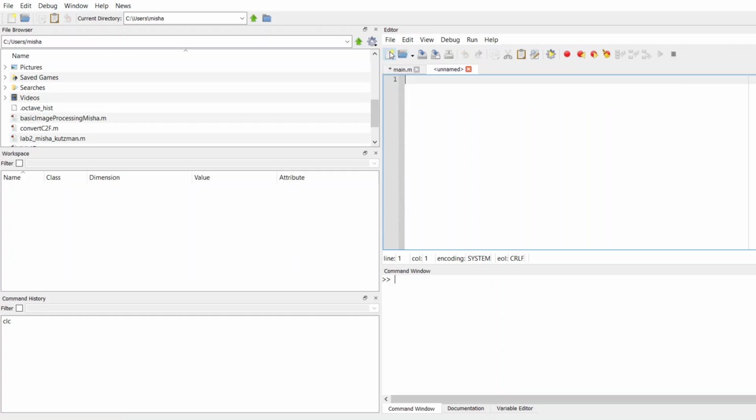So the first thing I'm going to do is open up a new script file, and this is where I'm going to do my function definition. If you remember from the last video, the first line of your function needs to have the keyword function, and then after that we put in an array of outputs. So it's the outputs that go first. This is just a list of the things I'm going to output.